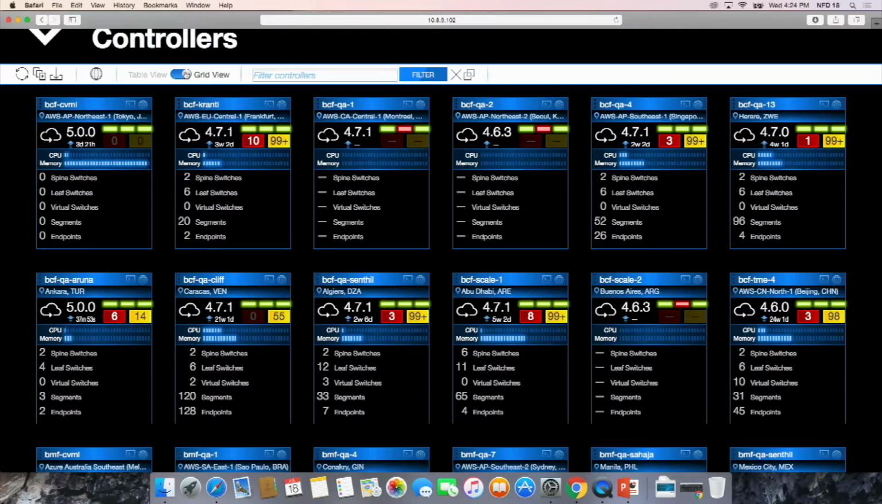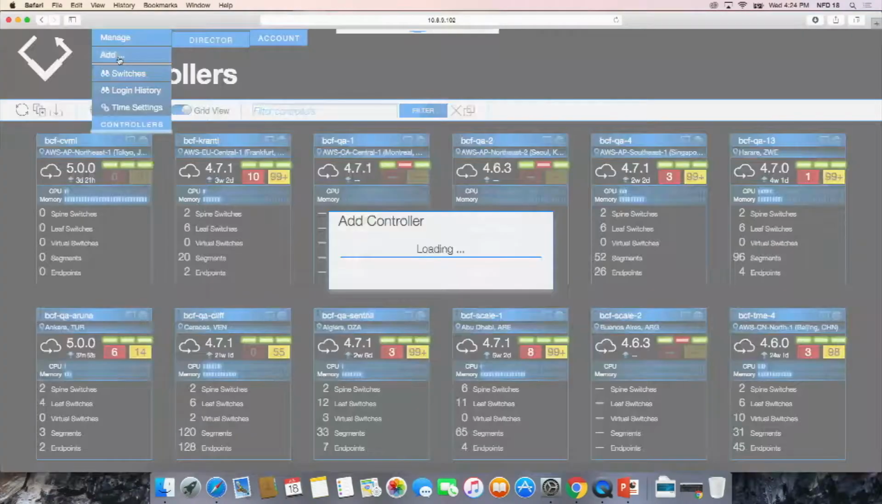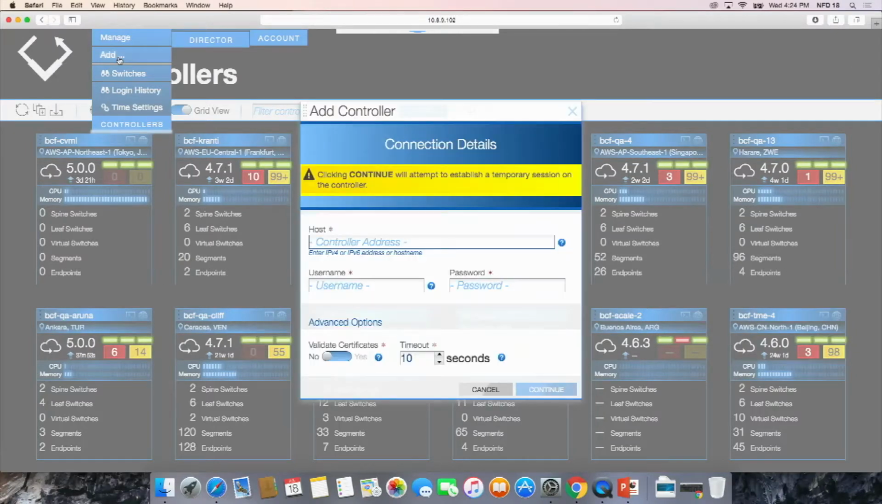Now, part of what we have to do is actually add a controller to Director. So suppose we just deployed a BMF instance in AWS. In fact, I have a team that's working on one right now that we want to add here to Director, so I just want to show how we would do that. Pretty easy. All I need to do is enter the IP and credentials.